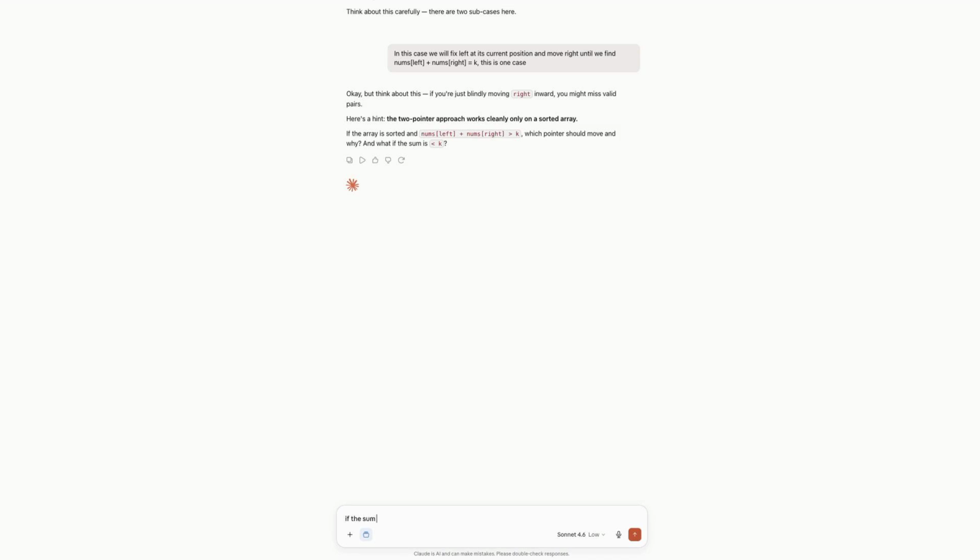If the sum is greater, then the right pointer should move inward, else the left pointer.